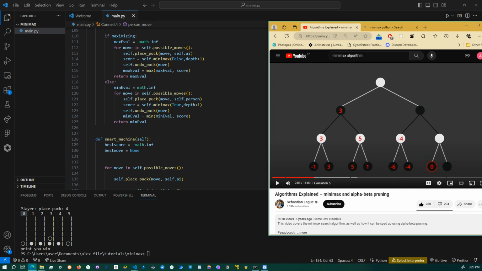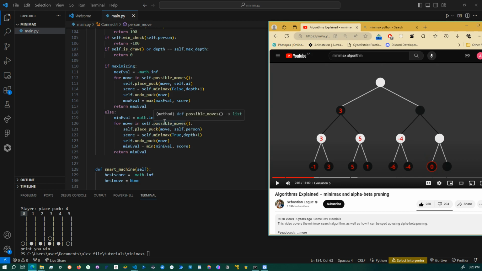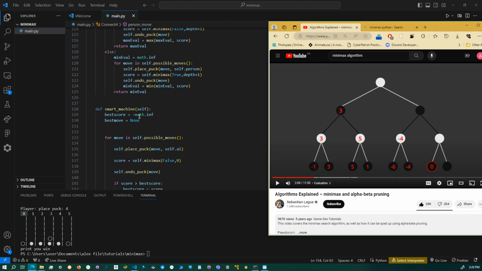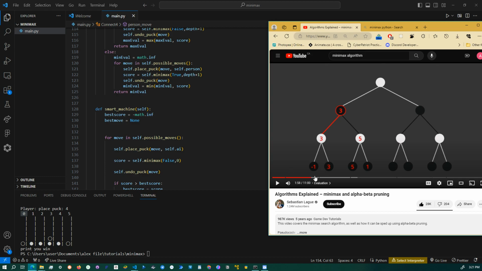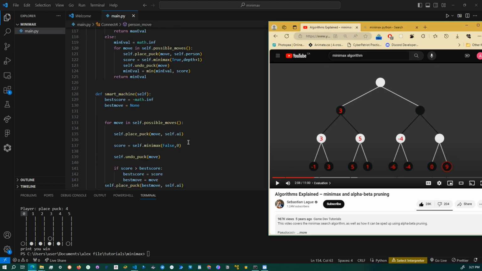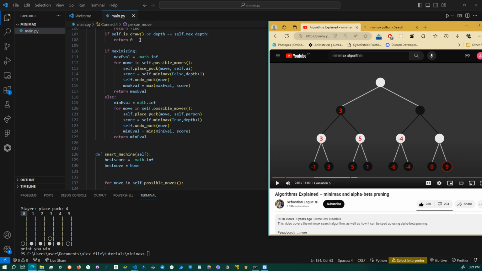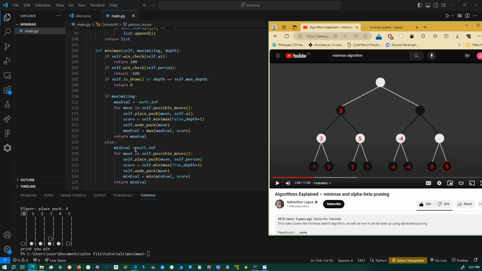Just give me a second here. I'm trying to figure out. Okay, sorry. So once it's done that, right here, the black is minimizing while the white is maximizing. So minimax false, it's not maximizing. It's going to set the minimum evaluation to positive infinity.